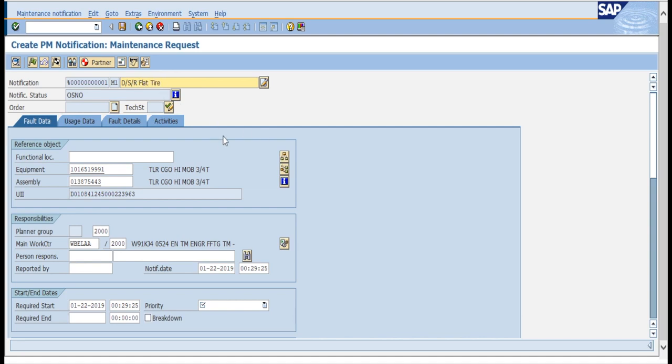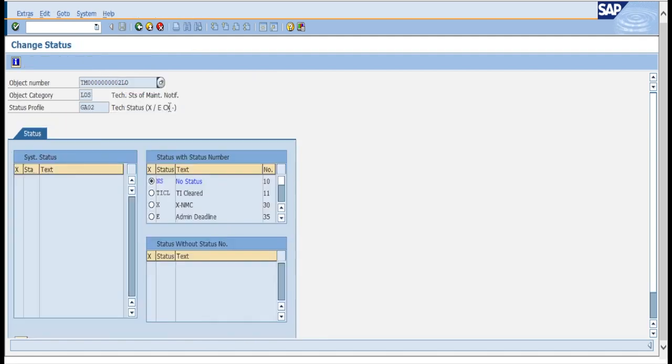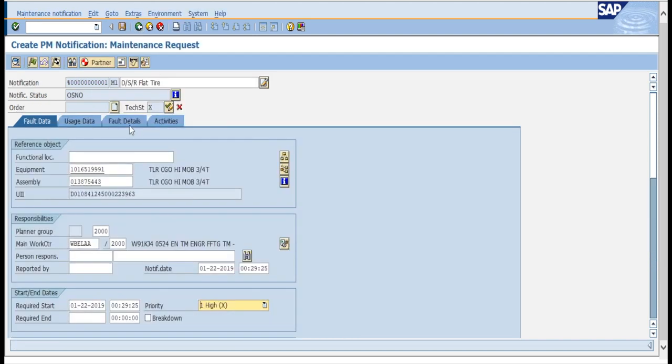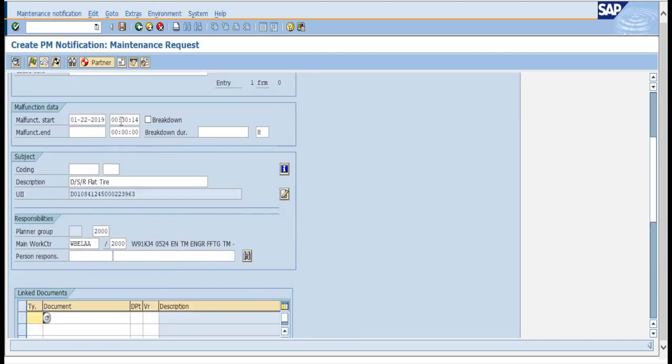If you don't know what this is, it's just mechanic lingo. I am a mechanic, so it's driver side rear. Or you can put DR. They're all different. Next thing you need to do is come down and put a high priority on it because it is a deadlining fault. You come up here, click on your deadlining fault, back out, and then you go to fault details.